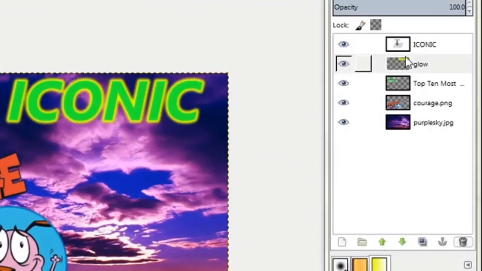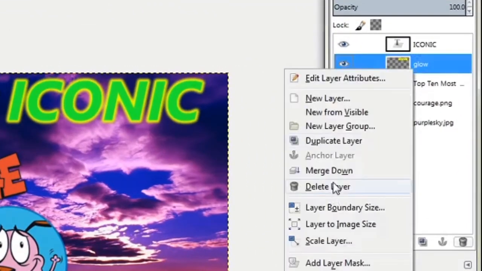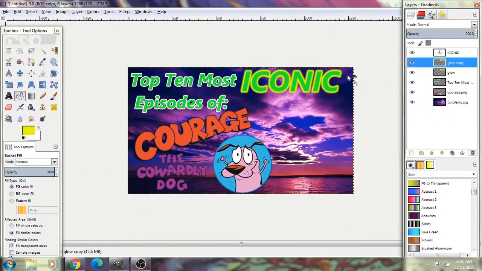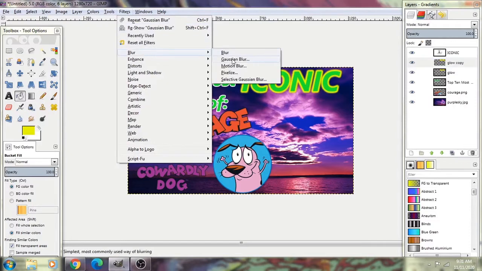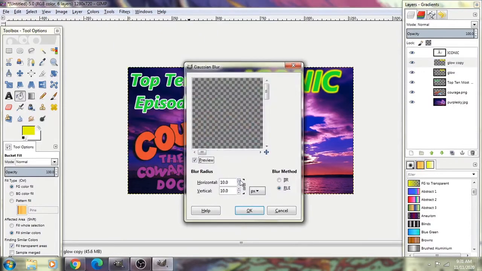Next, right-click your glow layer and click Duplicate. This will make an exact copy of that layer. Now, with the copy of your glow layer selected, click Filters and Gaussian Blur again, this time making the radius a little higher. I like to go with 25 for the second round of blur.